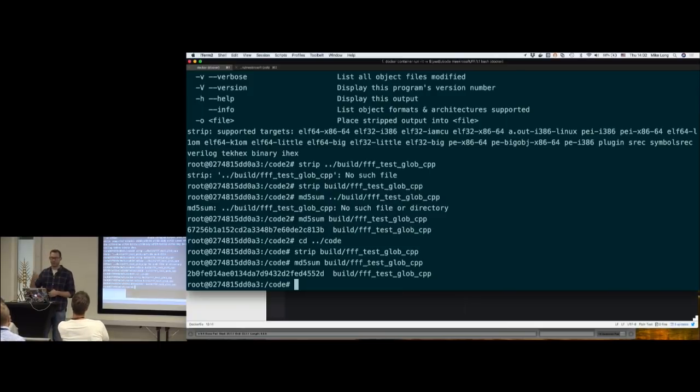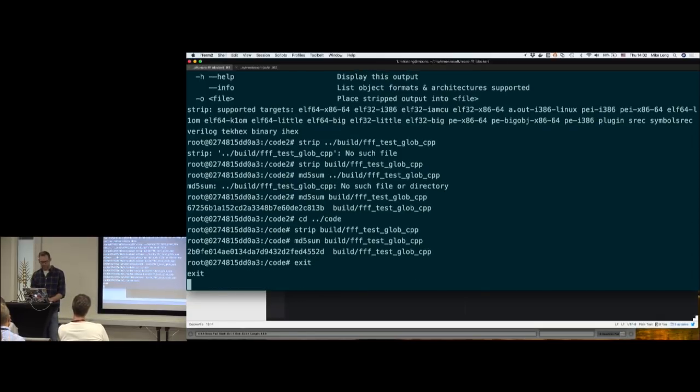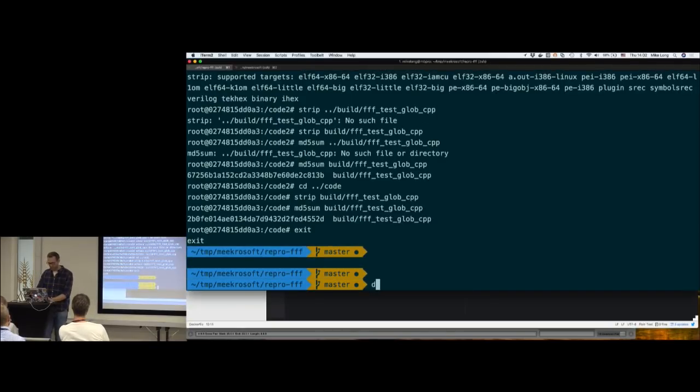I can build in code over and over again and get the same result. I'm quite happy. So I put this code up on GitHub and I can make a release and put the binary up there. How does anyone verify that this is a genuine FFF test suite? Now this is the important question we're all begging to find the answer to. So what we can do is push this Docker image up to Docker Hub.